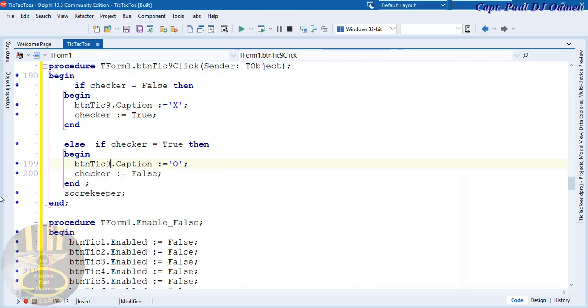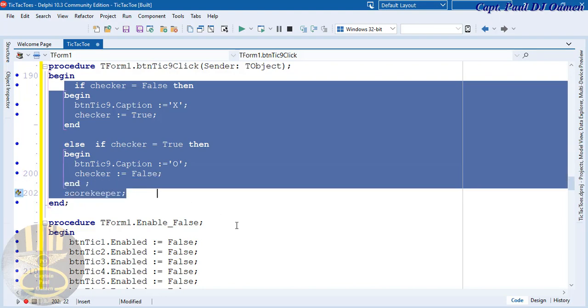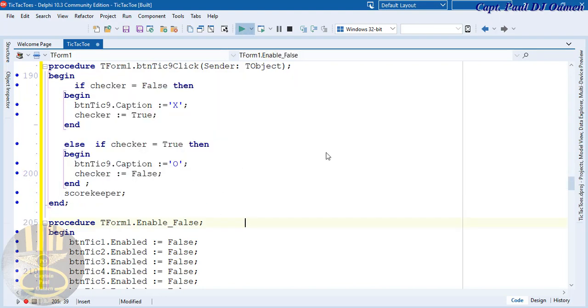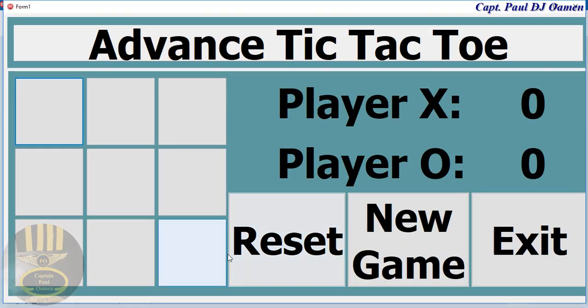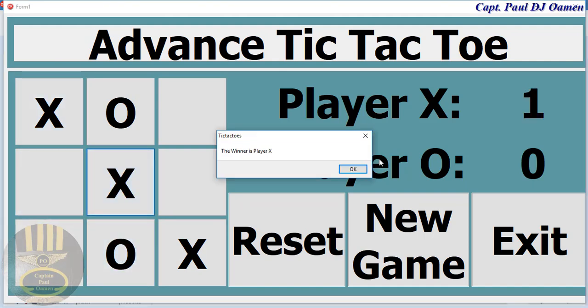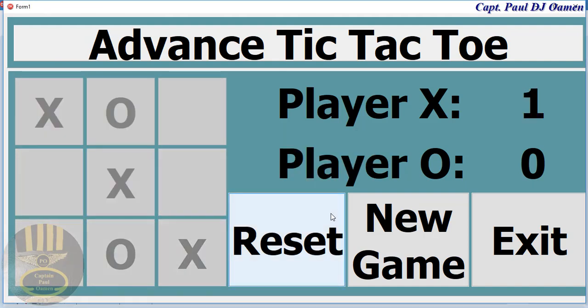Alright, so let's try it now. You can see the lines of code is all the same. So let's give that a run. Let's click on right here, it's coming up. Okay, decision time. There we go, player X wins. Now remember, I disable it. Once we have a player, we disable, so we then need new game to start it all over.